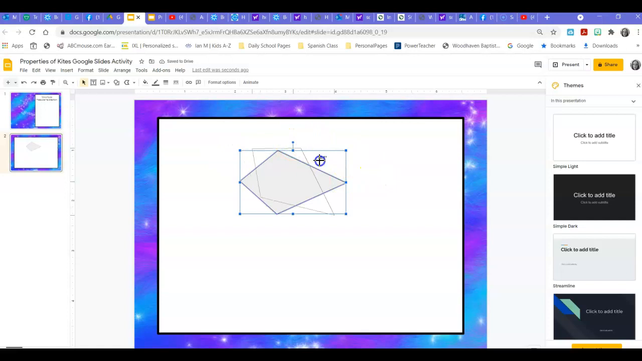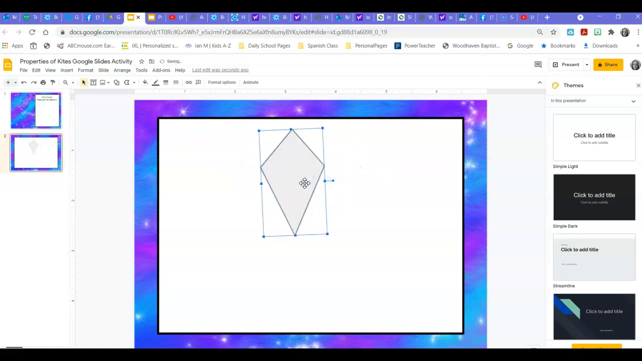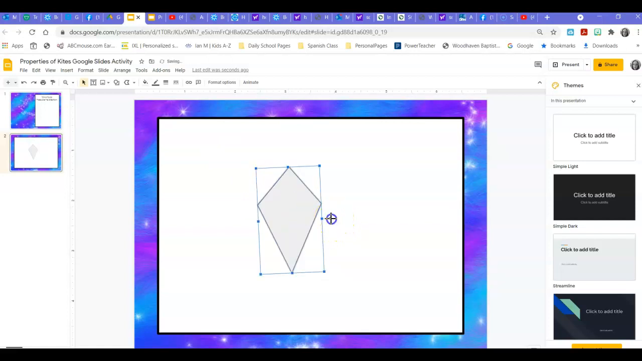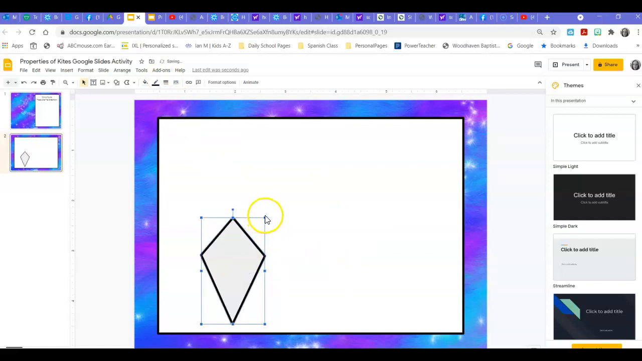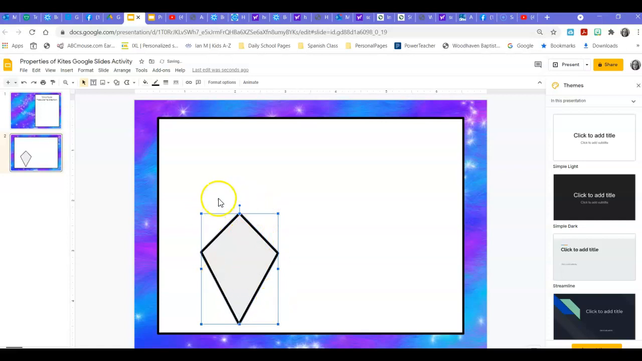You can rotate it. Sometimes if you turn it, you can tell if you've got something funky going on. I'm thinking this needs to go just a hair that way. Okay, that looks kite-like. And I'm going to make it a bigger outline. Alright, so I would maybe put a problem on here, and I would maybe put a text box up here.